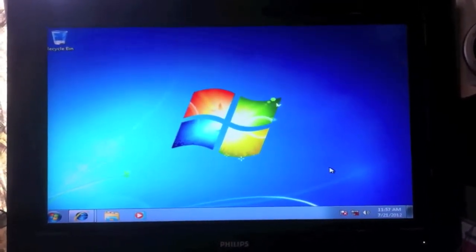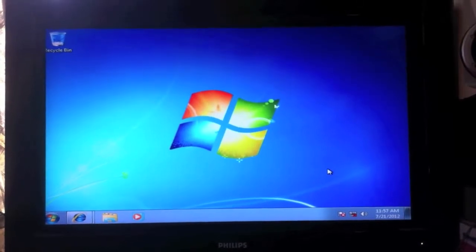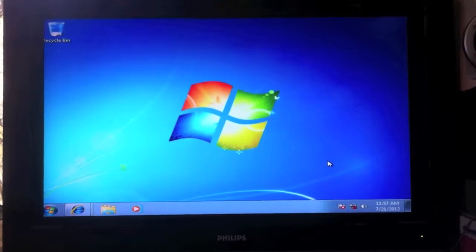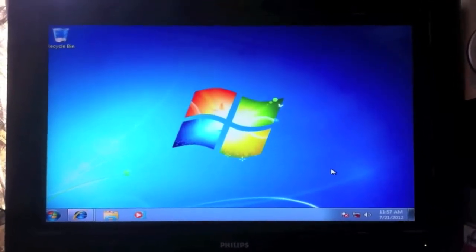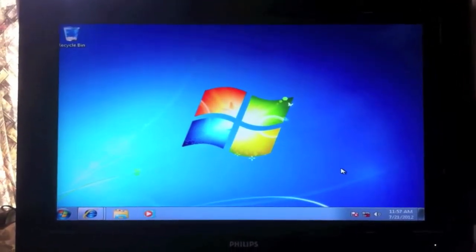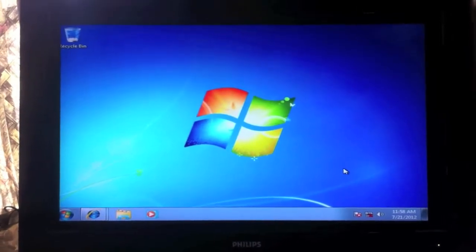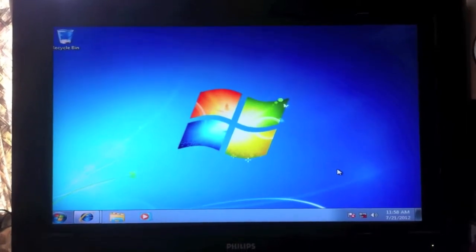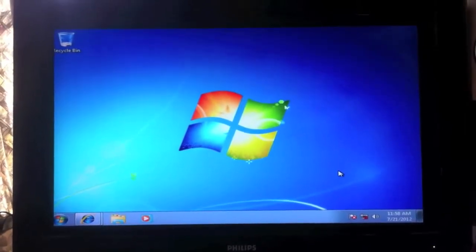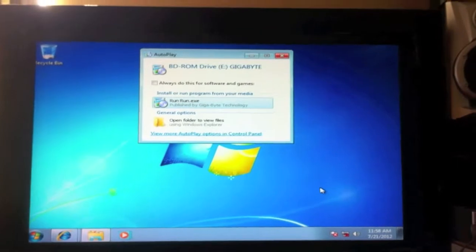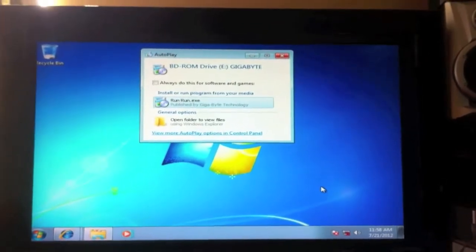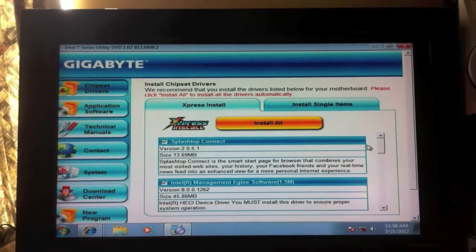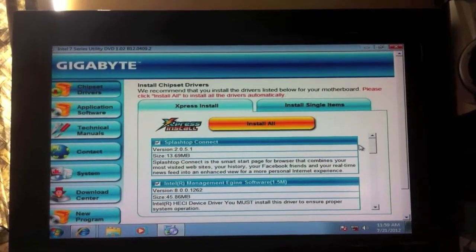You probably need to do that because otherwise there'd be no LAN driver, no network card driver, to access the internet. If you don't have access to the internet, you can run the CD, at least just to get the LAN driver, so you can get access to the internet. Then you should be able to go online and download the drivers. If you don't have access to the website, if you put the CD in and run it, you'll probably get a screen something like this, and it should have a list of the drivers which you can install.